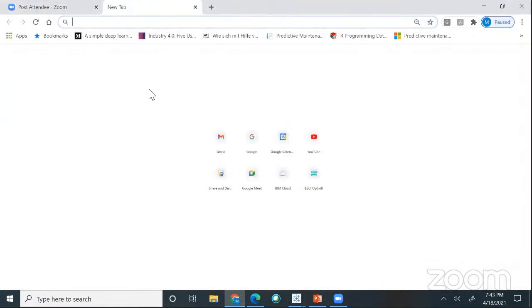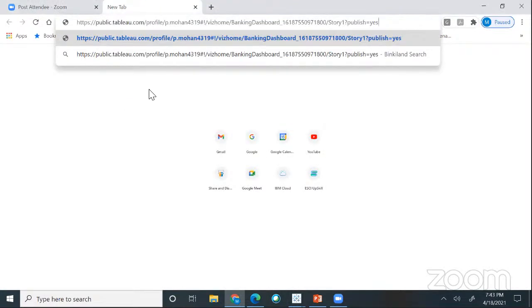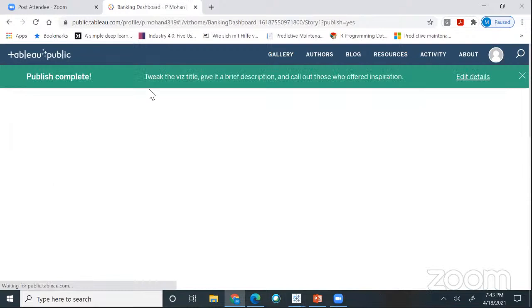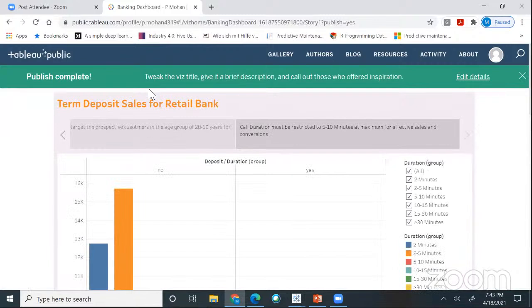Can you all see my new browser? I just pasted the URL, participants, launch it. That's it. Your published activity on your dashboard profile is now visible. Can you all see now the story points that we have built? The URL was copied and shared across the communities, either on Tableau Public as well as on any different internet platform.